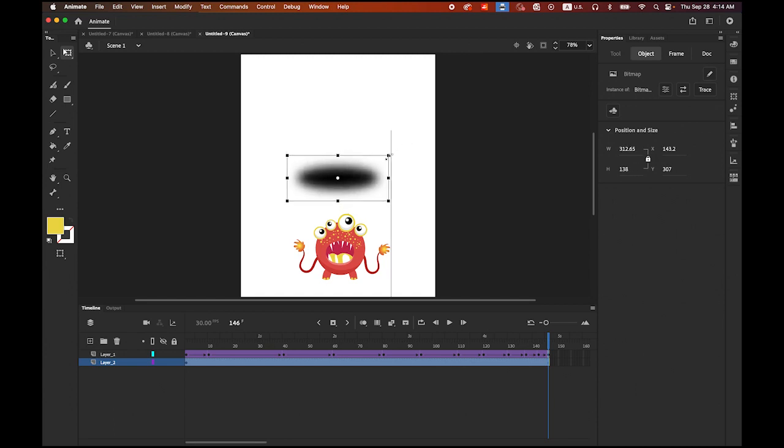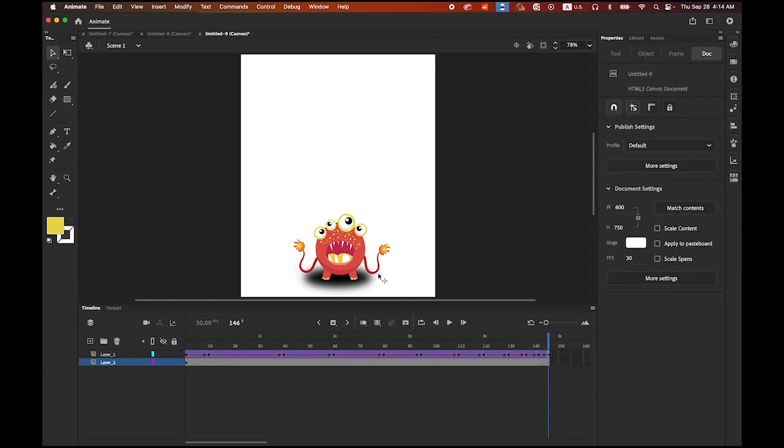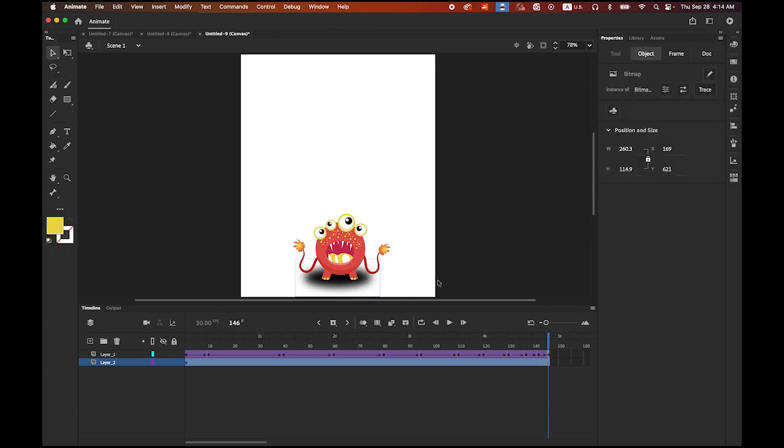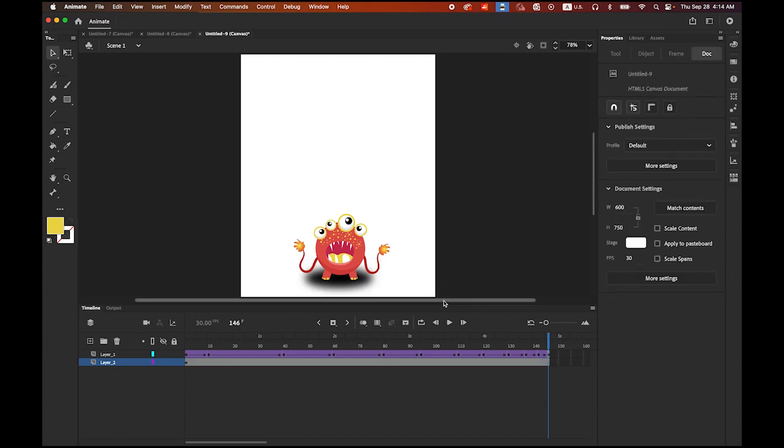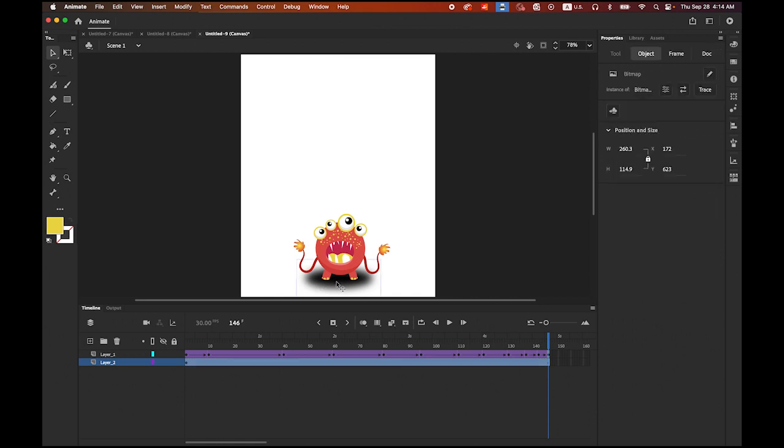Then make it smaller, about this size. Set the position on the bottom somewhere here, so it looks good. Okay, that looks good. And if you want to make it even smaller, let me make it a little bit smaller. I think that's a better size.